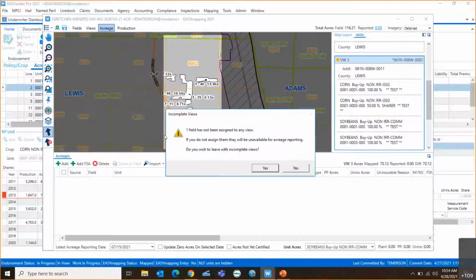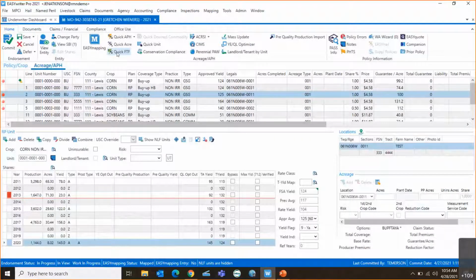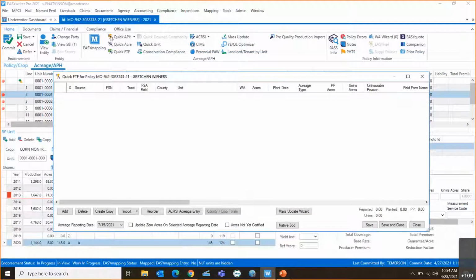All right, I'm closing out of EASYmapping here. Now we're going to go to the Quick FTF, which is just one of these little lightning bolts up here that I've clicked on to open Quick FTF.